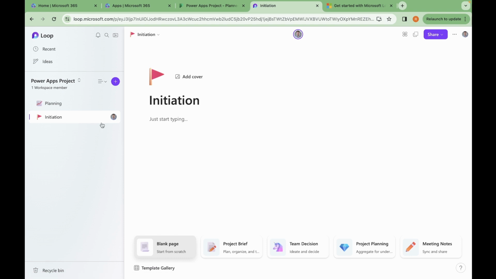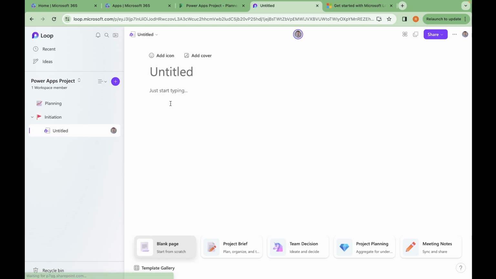And under each page we can also create a sub page. For example, I will go ahead and call this Project Charter, and we can create a second sub page and call it Stakeholder Register, and so on.